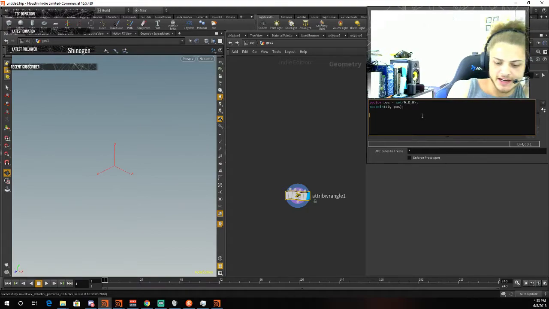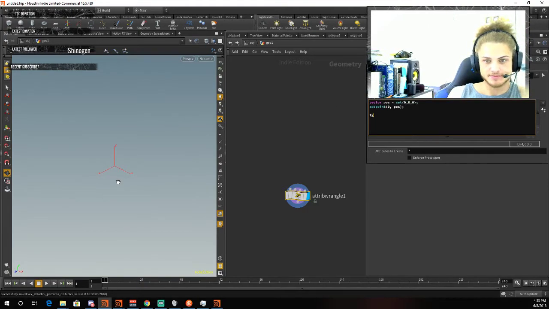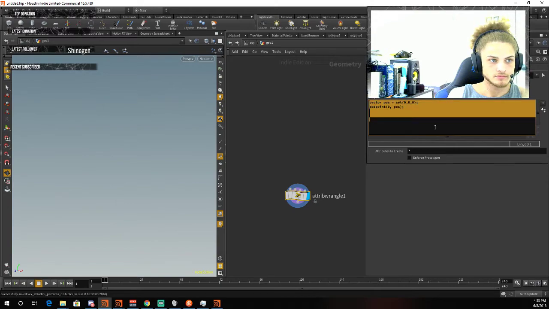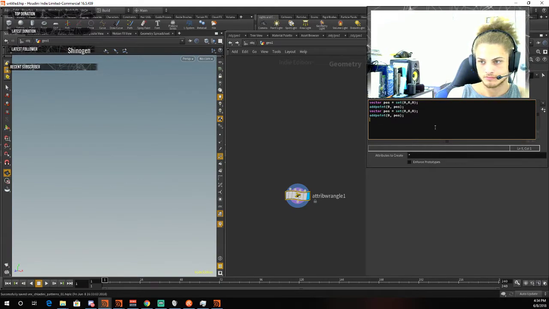Let's create a second one. Set pos to 1, 0, 0, and my addPoint, another point. So I now have those 2 points here, 0 and 1. When I middle mouse on it, it says I have 2 points. And I could go on forever like that.